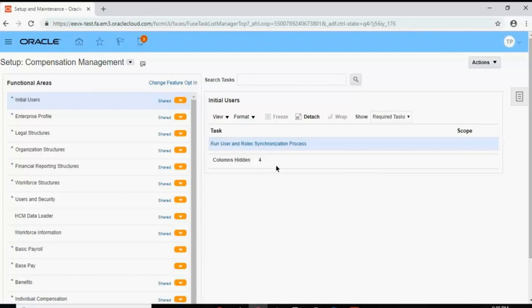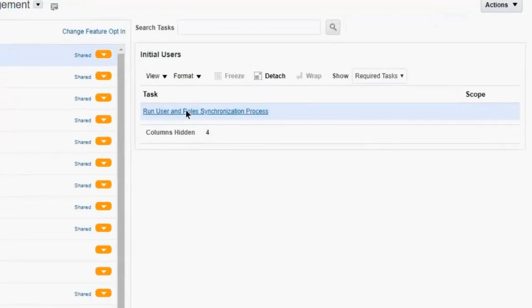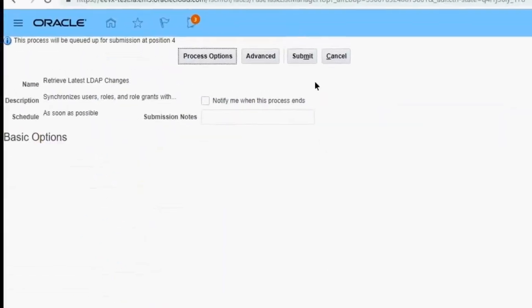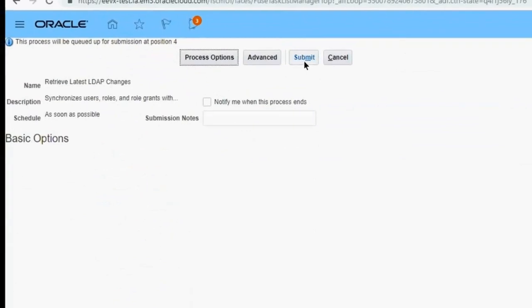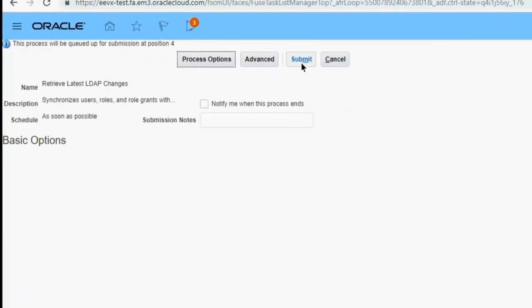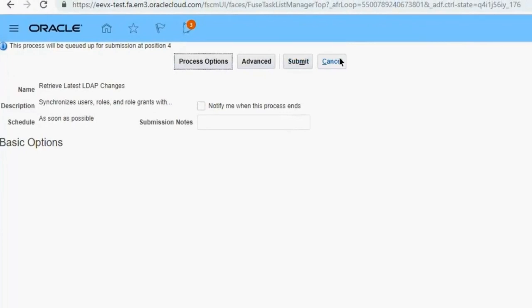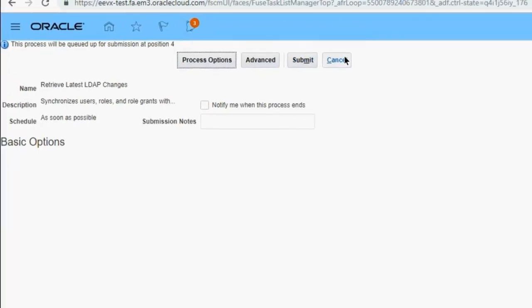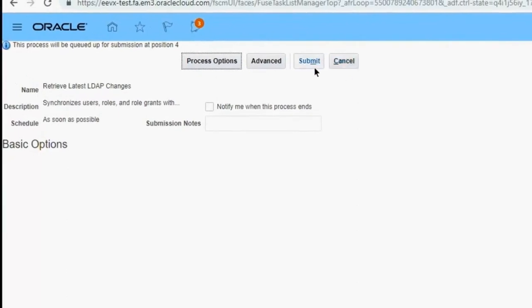So remember we talked about a process that is actually required to sync LDAP or OIM and HCM. This is the process, Run User and Role Synchronization process. For the first time you have to create and run this process and click on submit. Nothing more. As we have already used this instance for a long time, this is not required. But this is the first activity you will do whenever you receive a fresh instance.